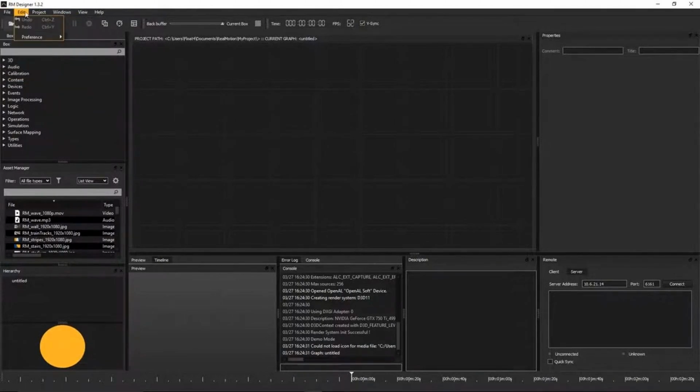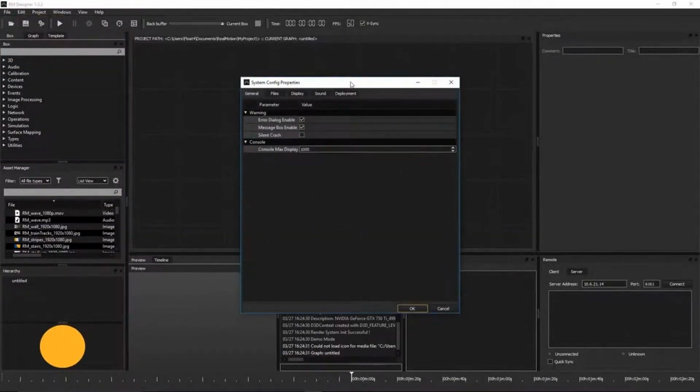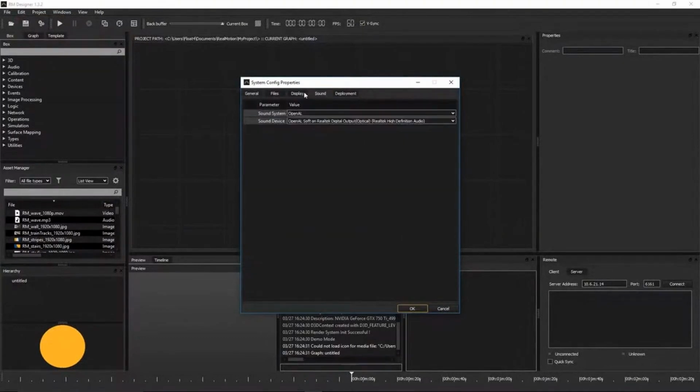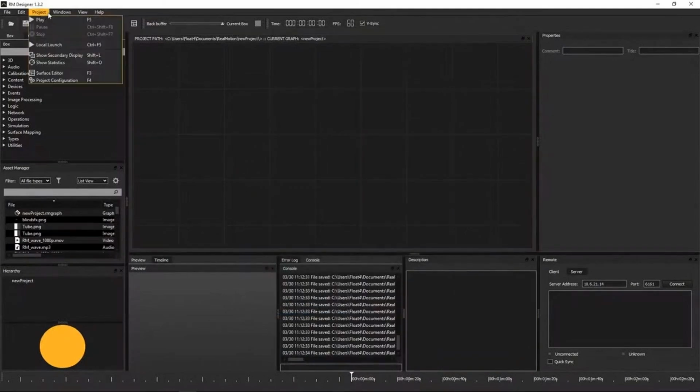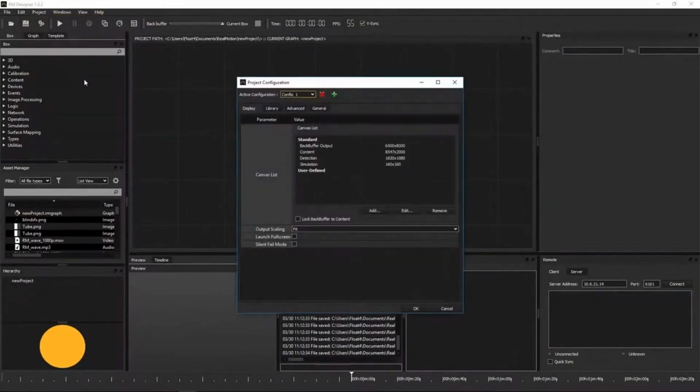The Edit menu is where you'll find the Undo and Redo options, as well as your Preferences panel, in which you can customize your system and UI configurations. The System Configuration window lets you adjust your sound and display options, as well as your file management preferences, such as your save options. The Project menu is where you can control and configure your project.